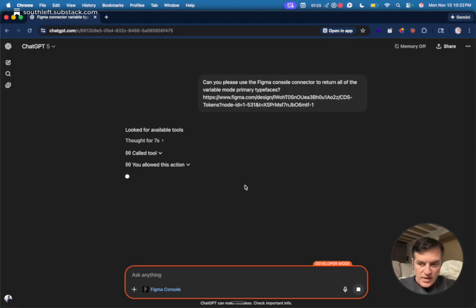The Figma API allows you to access variables, but you can only access them if you're accessing variables through an enterprise level account. So what I wanted to do with Figma Console was make variables available to anyone. And it does that two ways. One, it does use the Figma API to access variables if an enterprise level account is available.